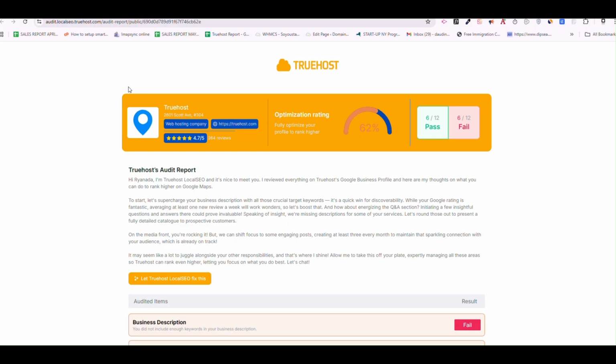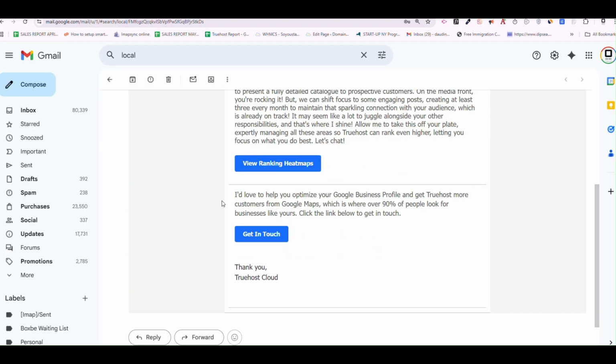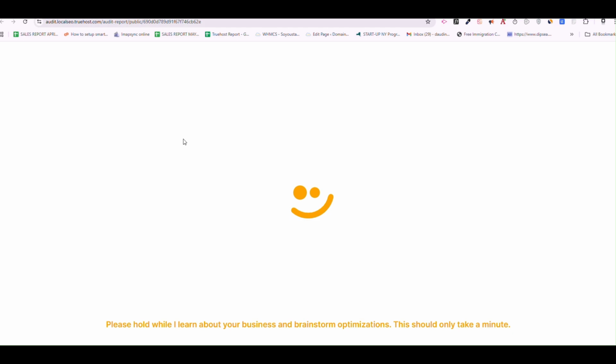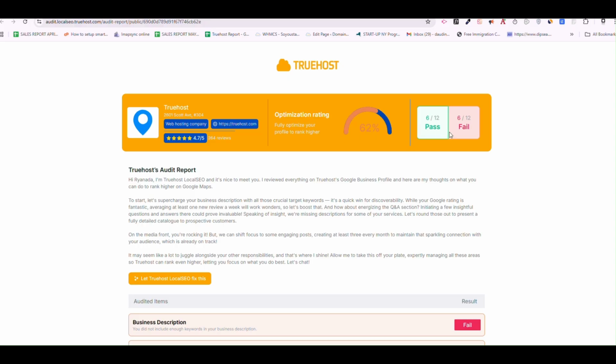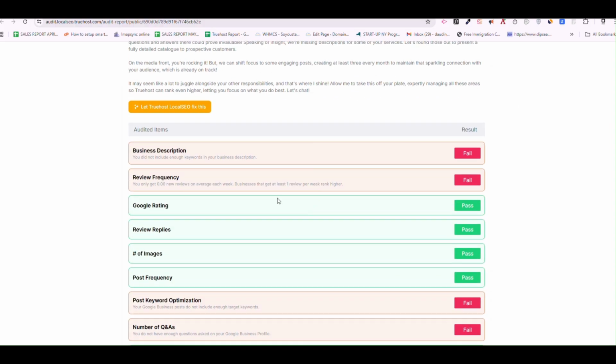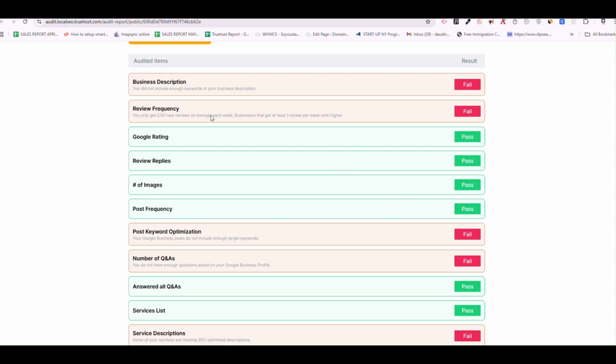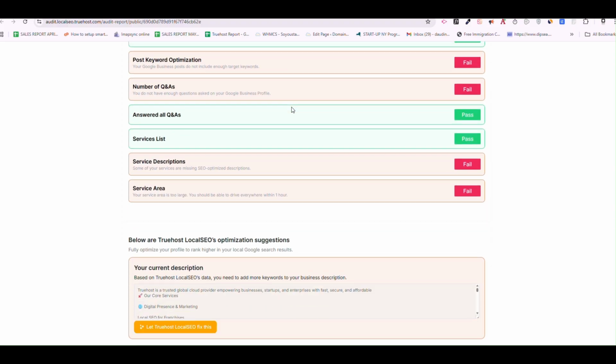But as soon as you get your email, you see an email from Truehost SEO, and you open it. You open and say view ranking emails. And once it opens, it gives you the score, shows what has failed, and you can see that.